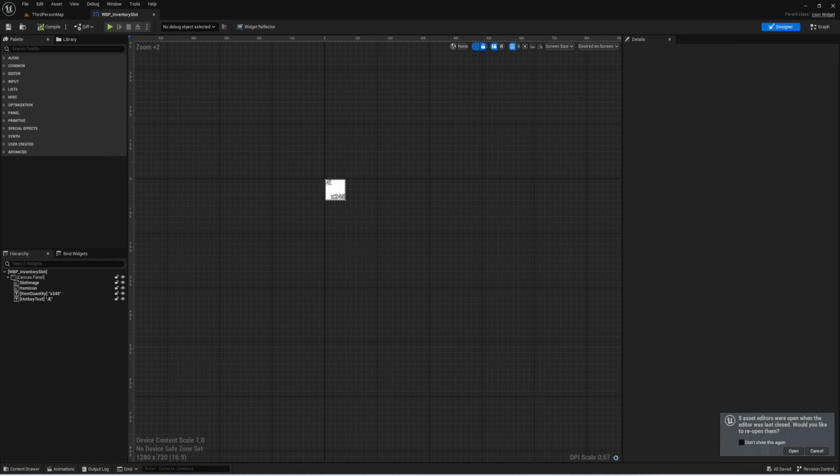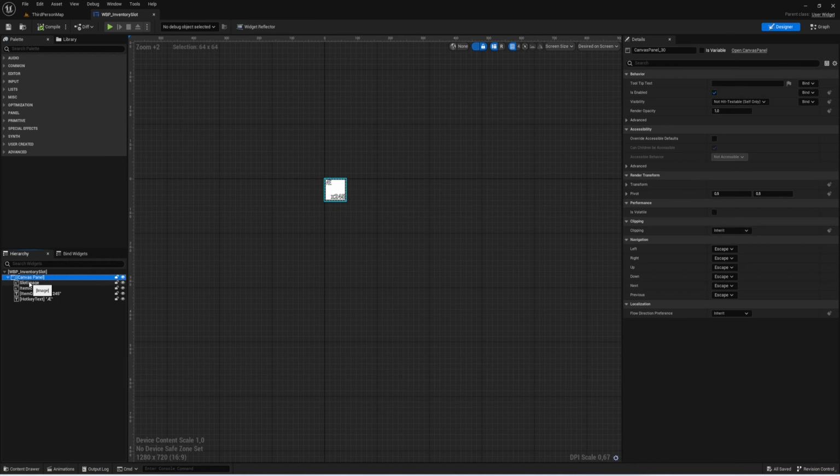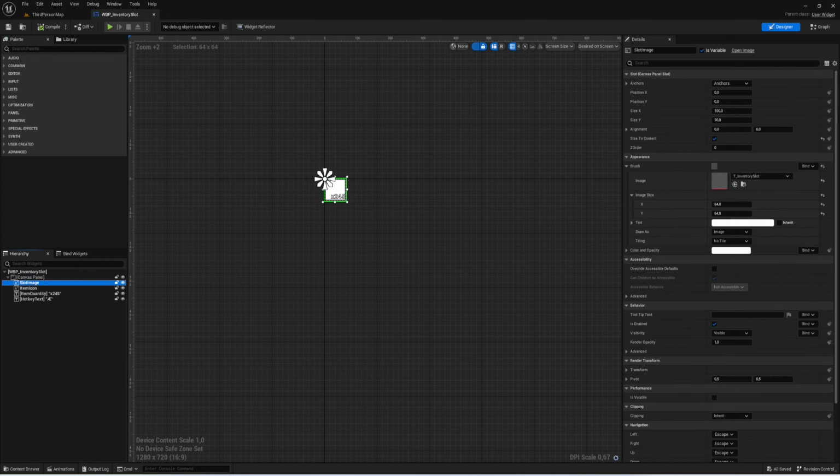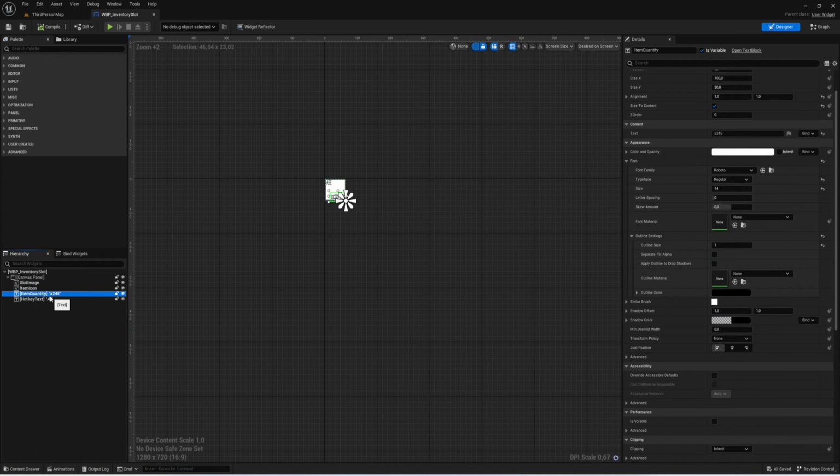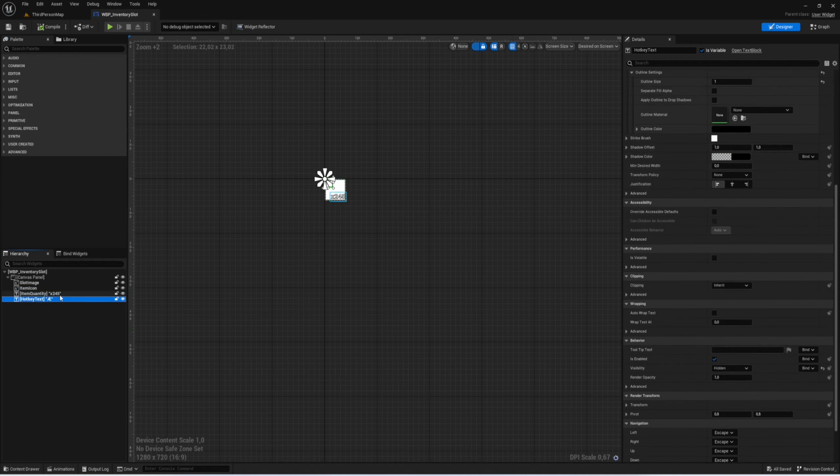The very first thing that we're going to do is double check that our visibility settings are correct. So the slot image should be visible, and the rest of them should be either hidden or not hit testable. So this one should be hidden and not hit testable, which it should be. Actually, it's hidden, so that's fine too.